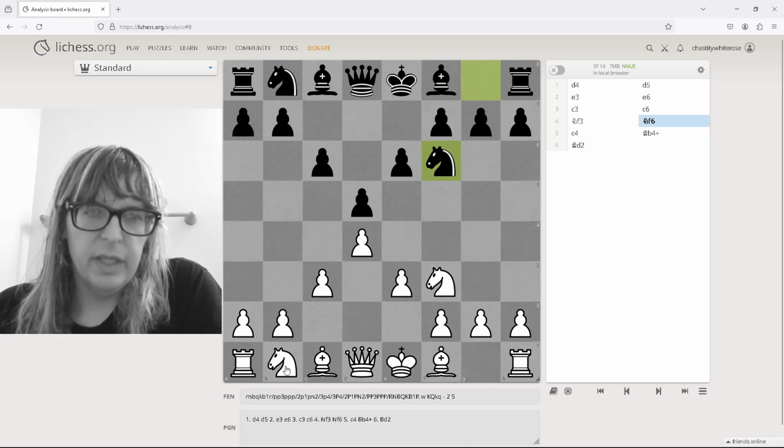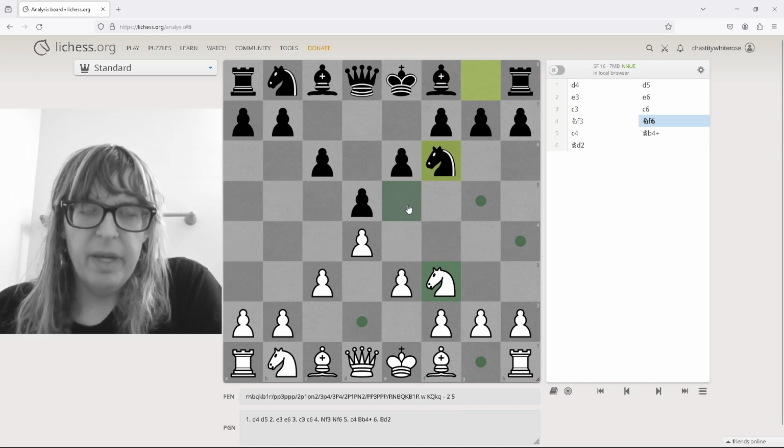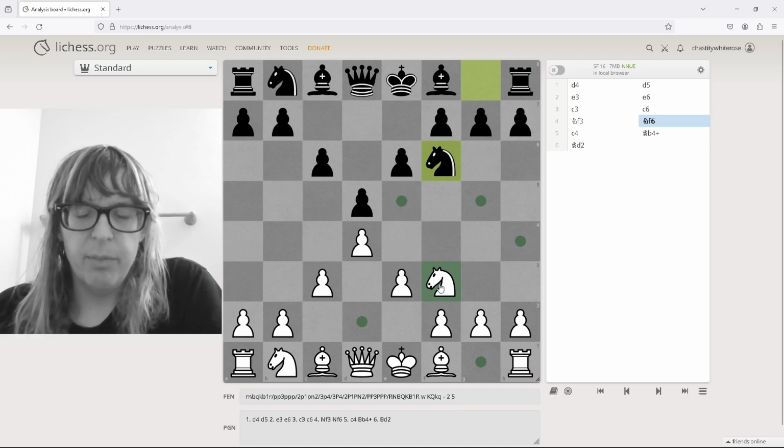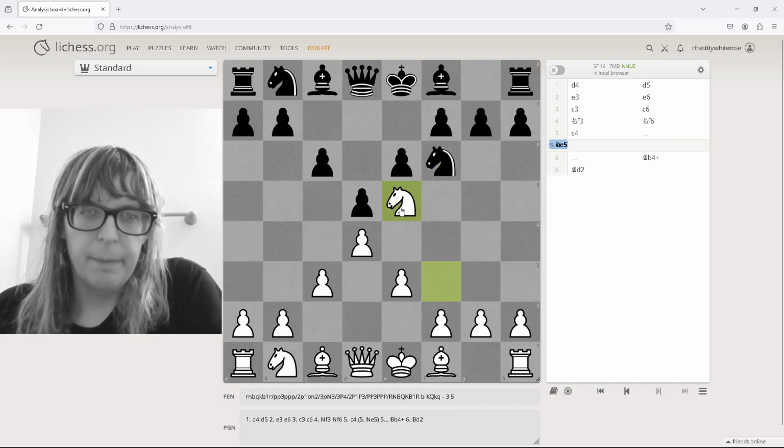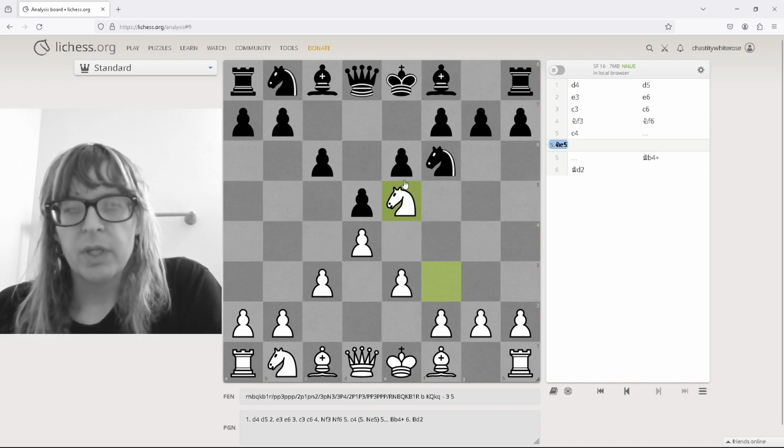Well, this is going to be difficult because, yeah, there are places to go. For example, this knight has a place it can go, and this is totally fine. But this is what's so crazy about it.